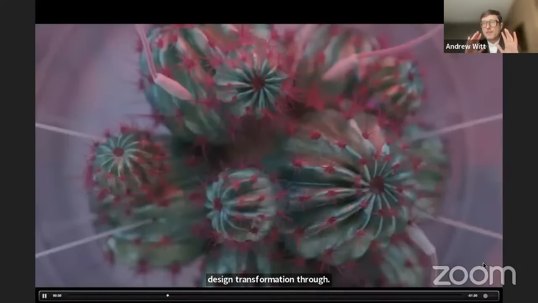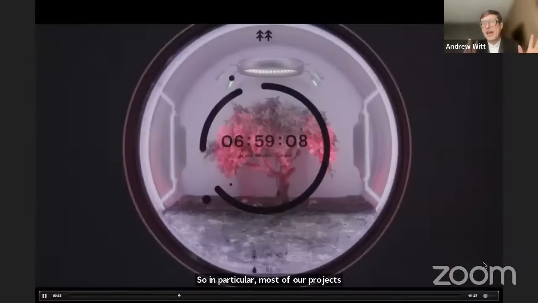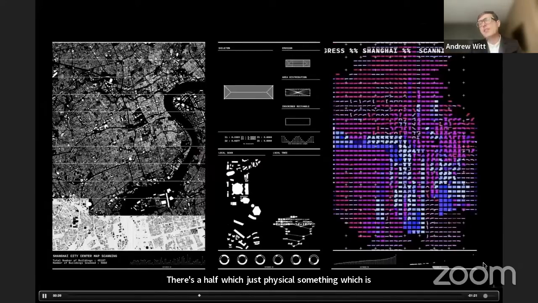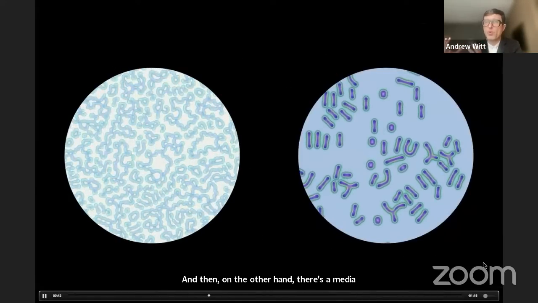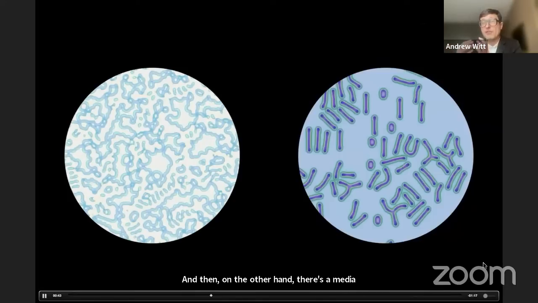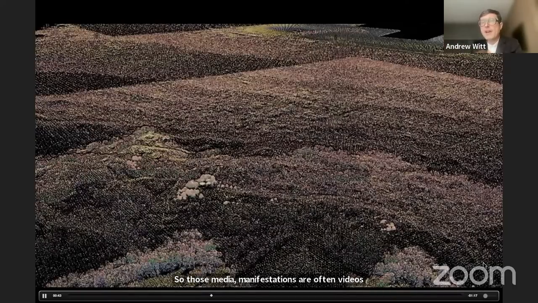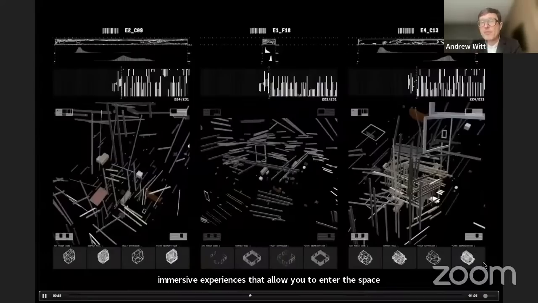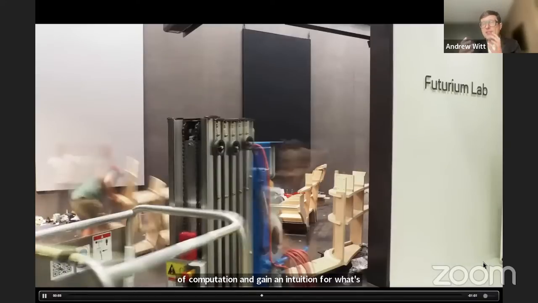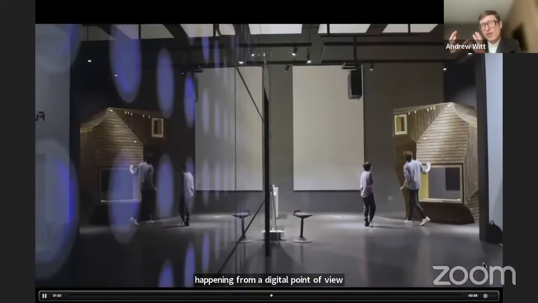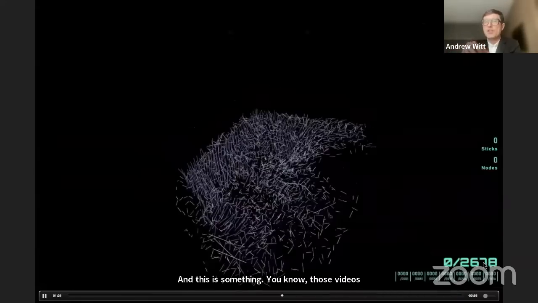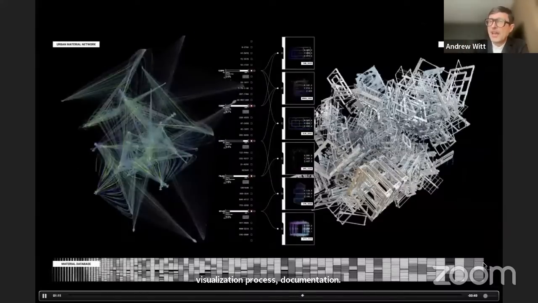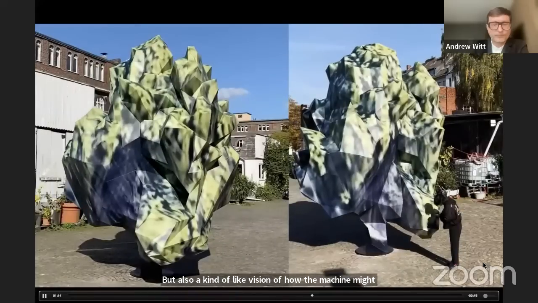So in particular, most of our projects have two halves. There's a half which is physical, something which is in the world, something which we build, which we create, something that's tectonic. And then on the other hand, there's a media manifestation of our work. Those media manifestations are often videos or immersive experiences that allow you to enter the space of computation and gain an intuition for what's happening from a digital point of view. Those videos and immersive experiences are somehow a cross between data visualization, process documentation, but also a kind of vision of how the machine might be understanding the kinds of problems that we pose to it.